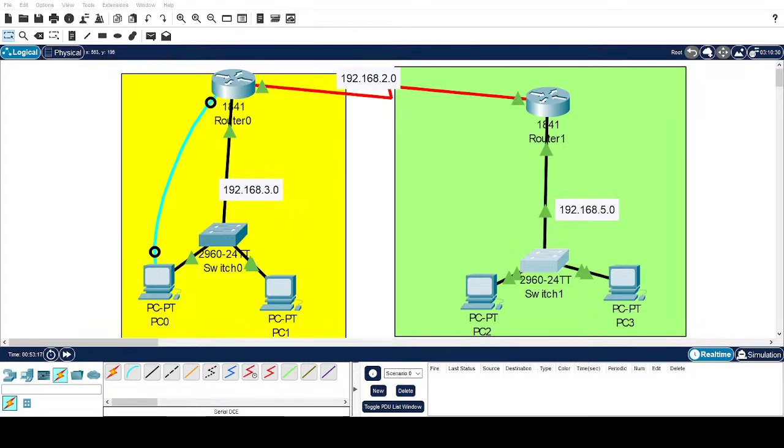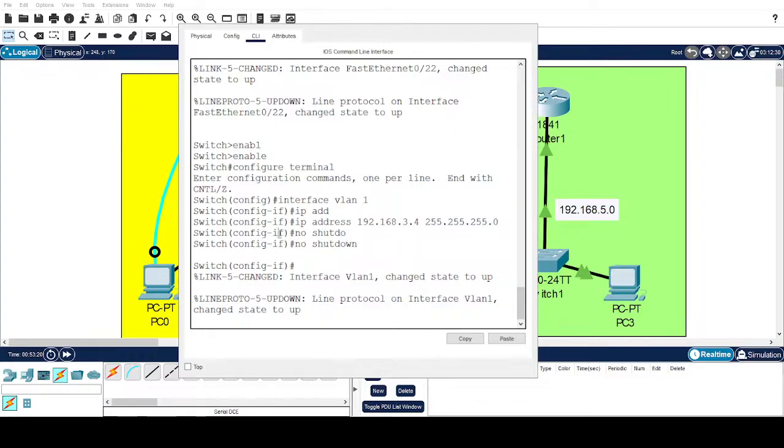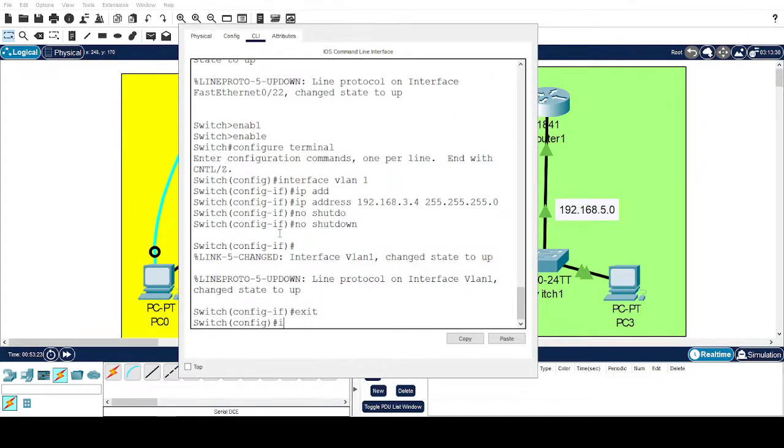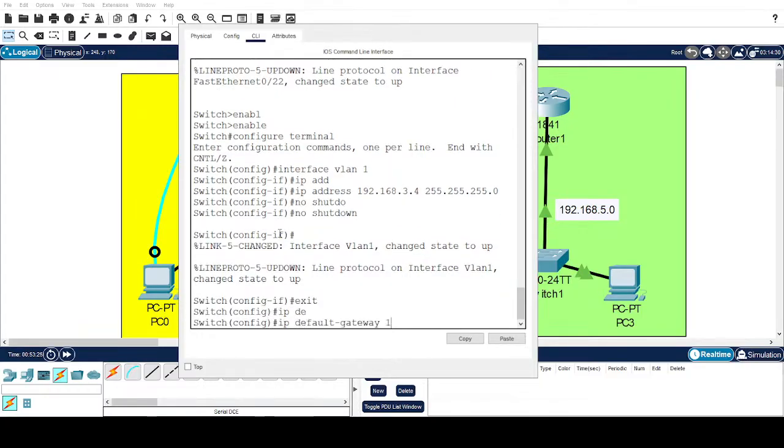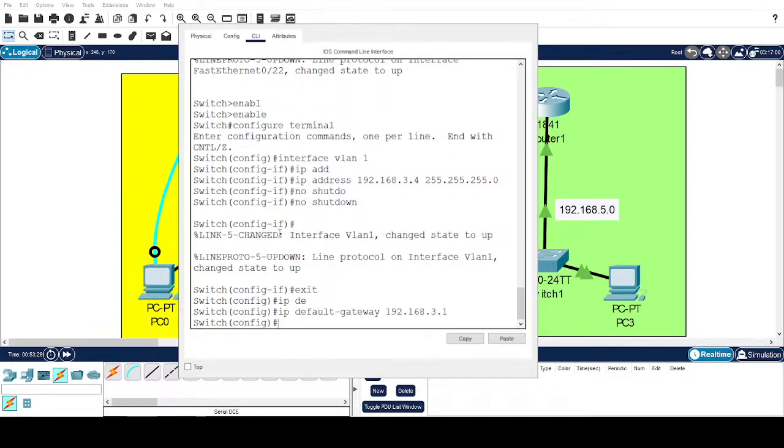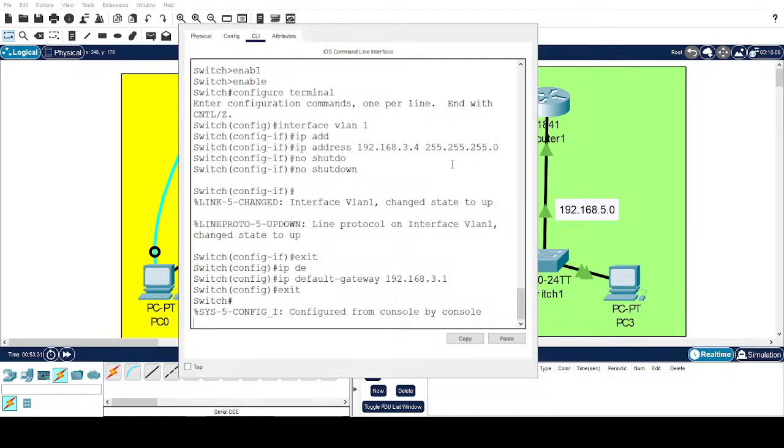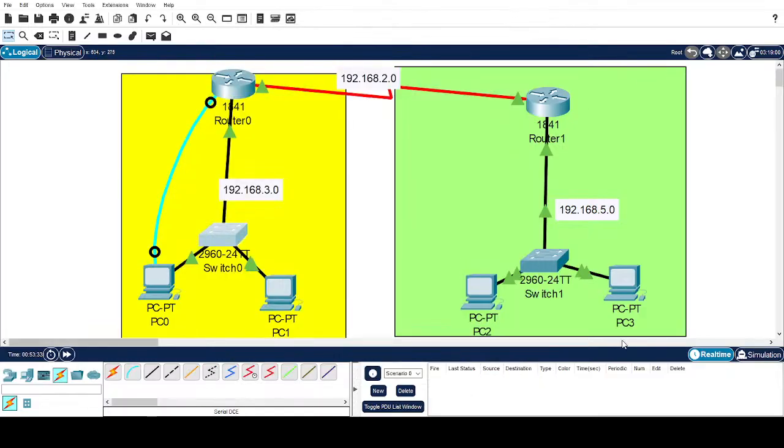And then this second switch on the other side, which is on the 3 network, simply use the command: exit out of the interface, ip default-gateway 192.168.3.1. That's it. So you notice that once you've configured those gateways, we can ping those switches from any PC.